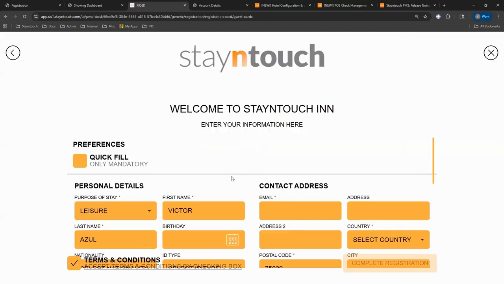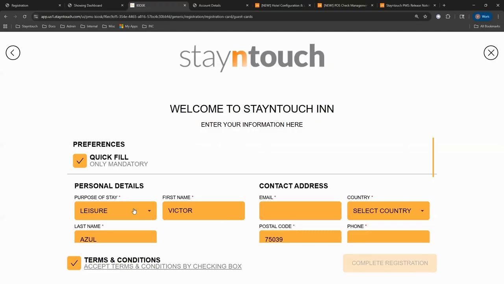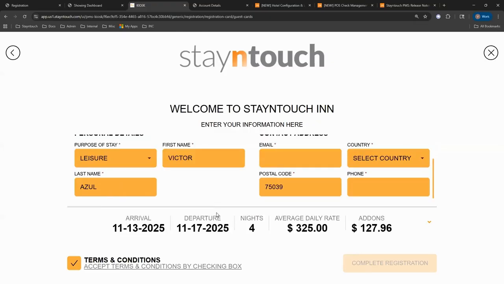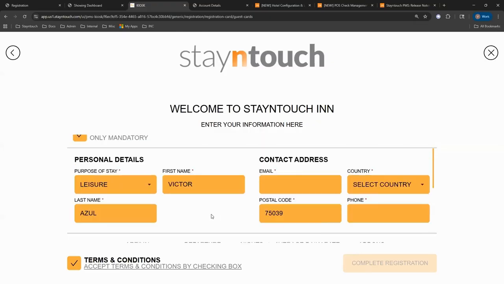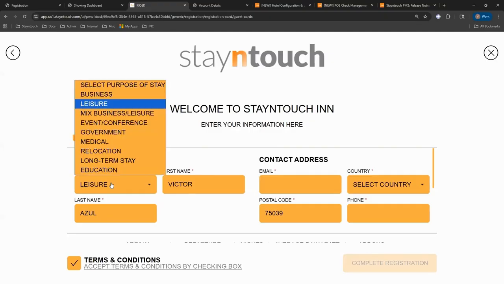So scrolling through this, on their iPad, what they would want to do is quick fill only the mandatory fields, because they only want to fill in what is necessary or mandatory based on what the property settings are. So go ahead and click on that checkbox here. Anything with the red asterisk is a mandatory field. You do have the capabilities and flexibility to select what you want to make mandatory. In our case, we enabled the purpose of stay as a mandatory field.